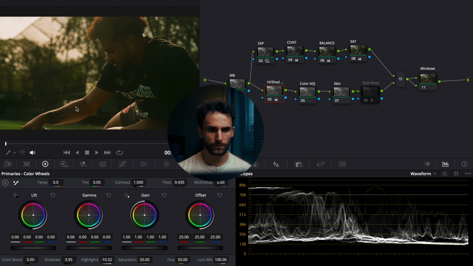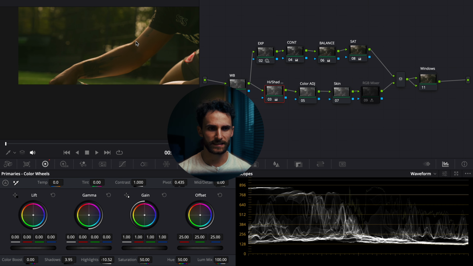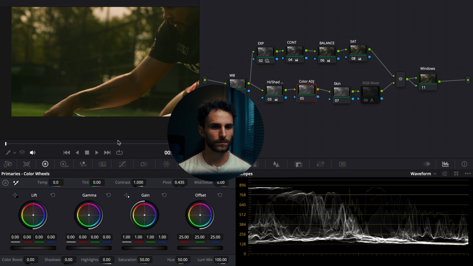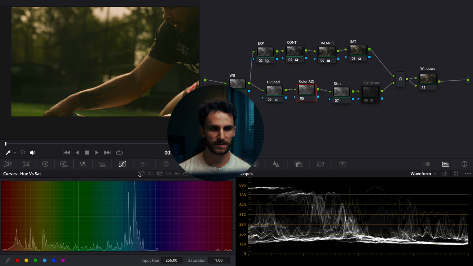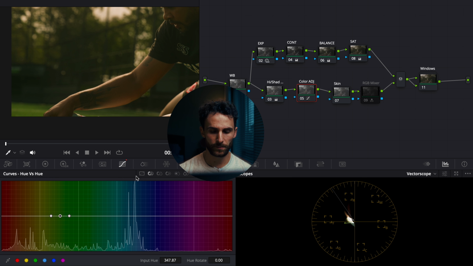Then the next thing I want to do is, you see these greens down here? I'm just finding them a little too green for my liking. So the next node is going to be a color adjustment node. And we're just going to keep it simple. Just going to use the curves here, the hue versus hue. And I just want to select my green value. And I'm going to go to my vector scope. And I just want to warm it up a little bit. For me, it is just slightly too green.